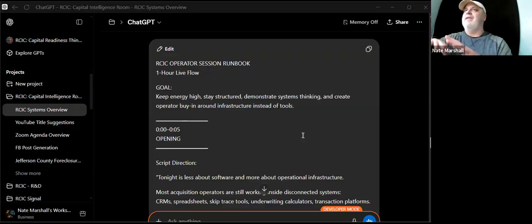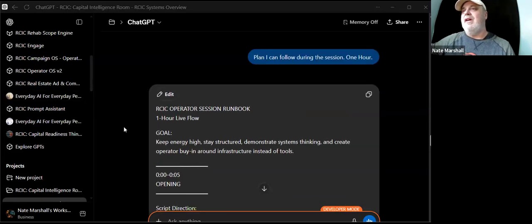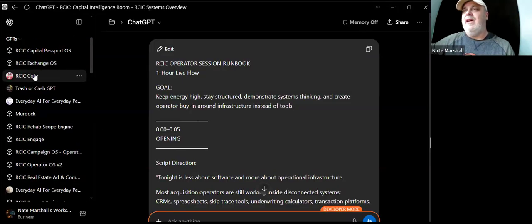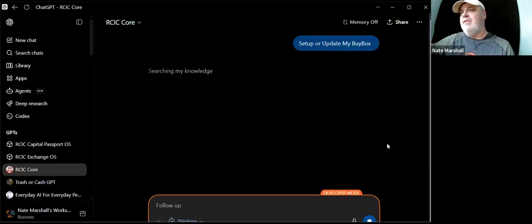Now, a lot of people know we obviously have RCIC Core. Everybody has RCIC Core. Like I said, if you need help getting it set up for yourself, let me know. It is pretty self-explanatory. For anybody that needs it, you go to the core, which is the main page of core, which is this. If you just go to the setup or update my buy box, and I'm going to do this real quick at the beginning, just to show everybody.